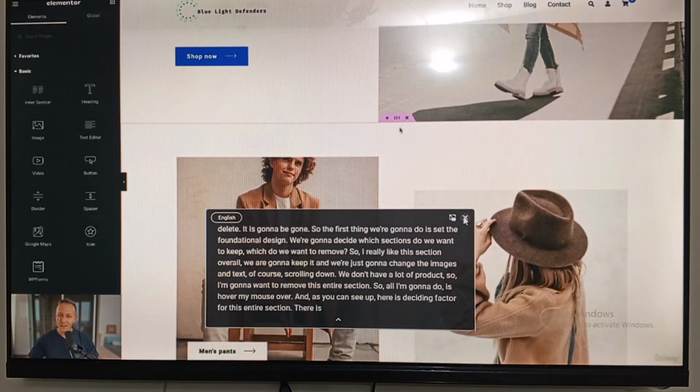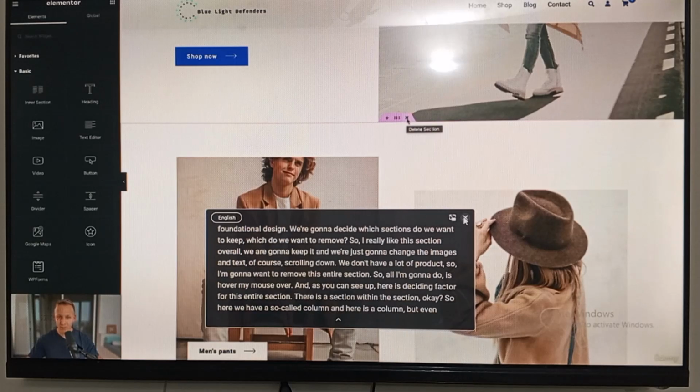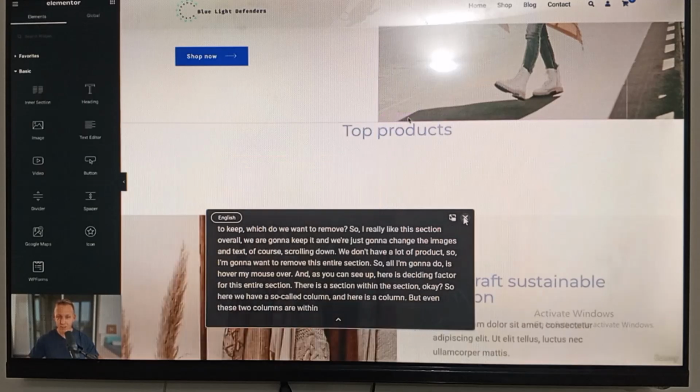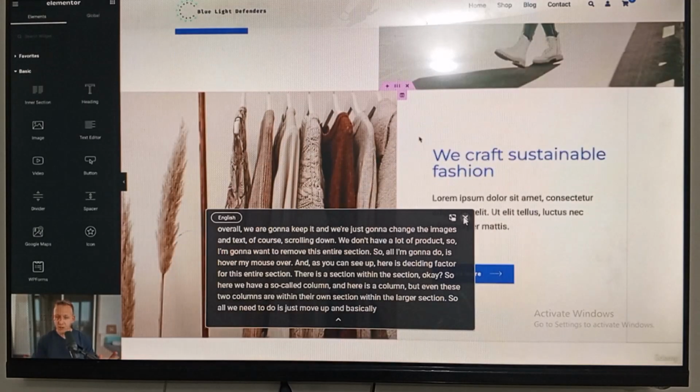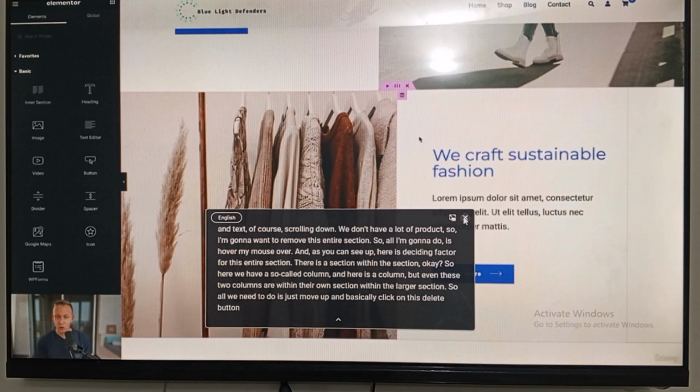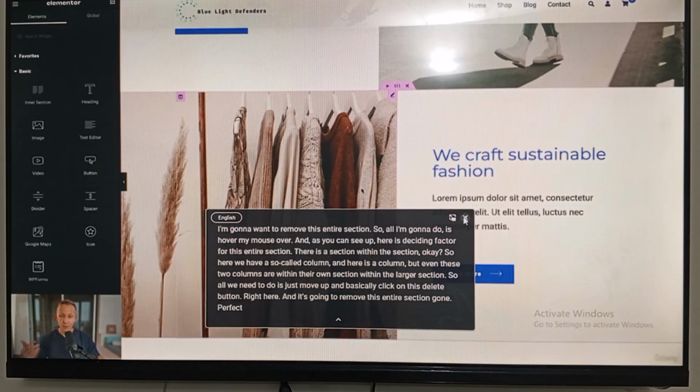So all we need to do is just move up and basically click on this delete button right here, and it's going to remove this entire section. Gone. Perfect. Top products, no need for such a section at this moment. Gonna remove it. This is actually really nice because having an image to your left and then a text to your right, that is something that we can turn into a blog page, for example. So I'm gonna leave this.